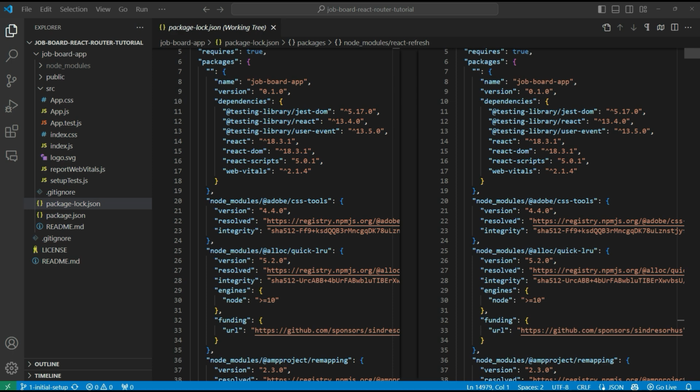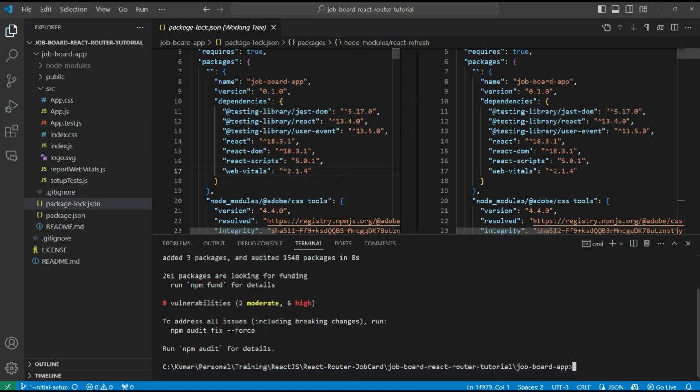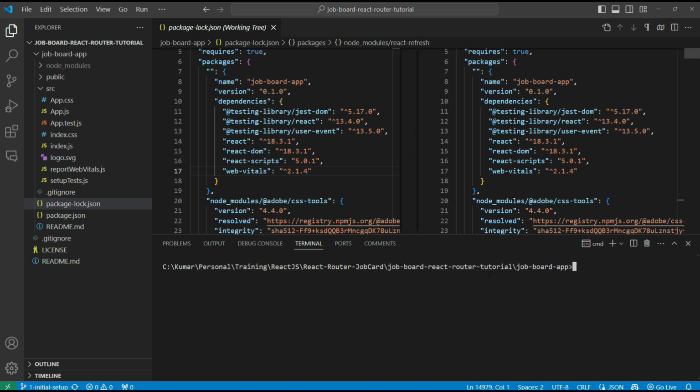For that, go to your Visual Studio Code and press Ctrl+J. It will open the command terminal for you. Here you can install the package with npm install and the package name, which is react-router-dom.